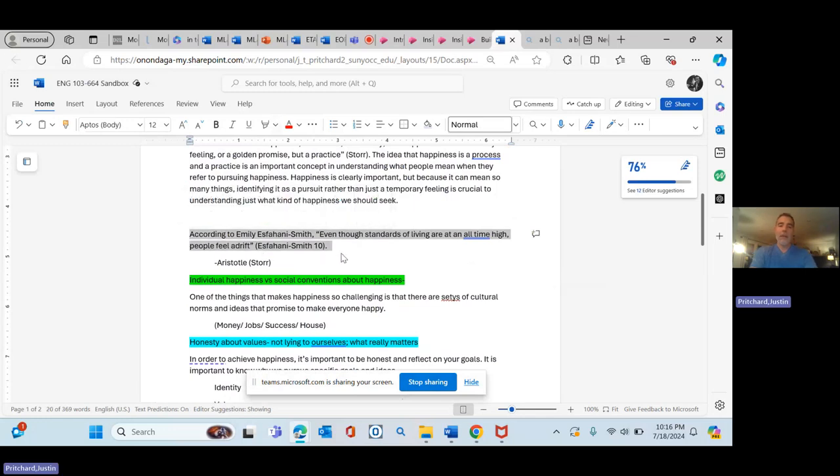Another way to think about in-text citation is with an inline signal phrase. So it would be like, Emily Esfahani Smith argues that, and what you do in this case is make the author's words sound like they're part of your sentence, so that her words and your words merge.